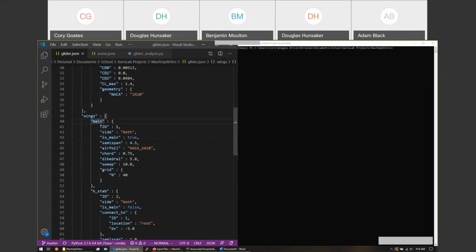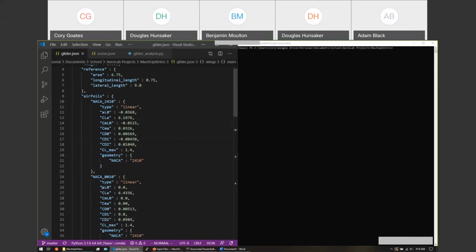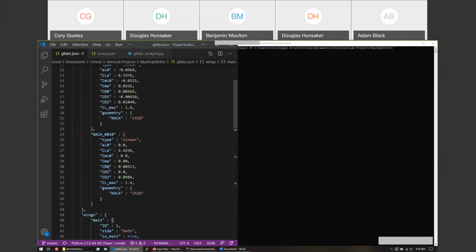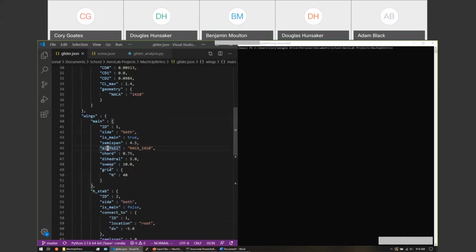For each wing, you give it an ID number so that other wings will reference your wing. You tell it which side it's on, tell it if it's part of the main wing. That's for determining reference areas and lengths. All of that is based off the main wing. You give it the semi-span. Here's where you tell it the airfoil, and this points back up to these airfoils that we defined earlier here. So if you ask for an airfoil here that you didn't define up here, MachUp's going to get mad at you. So don't do that.